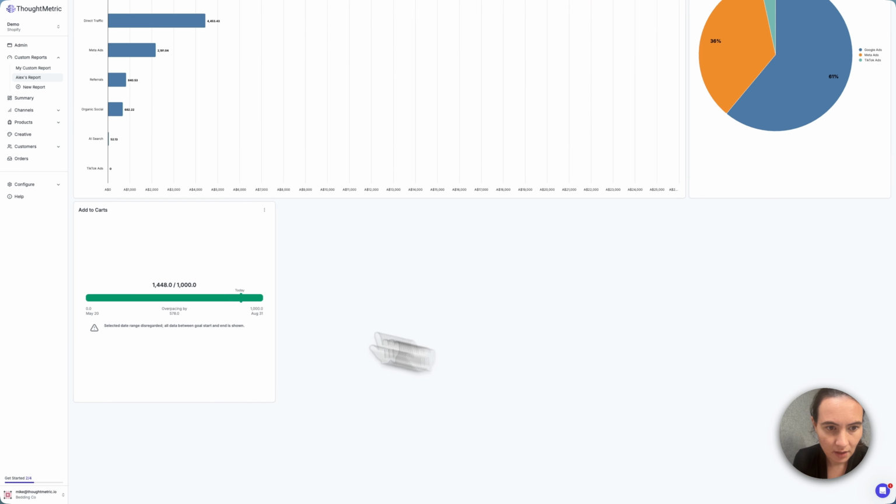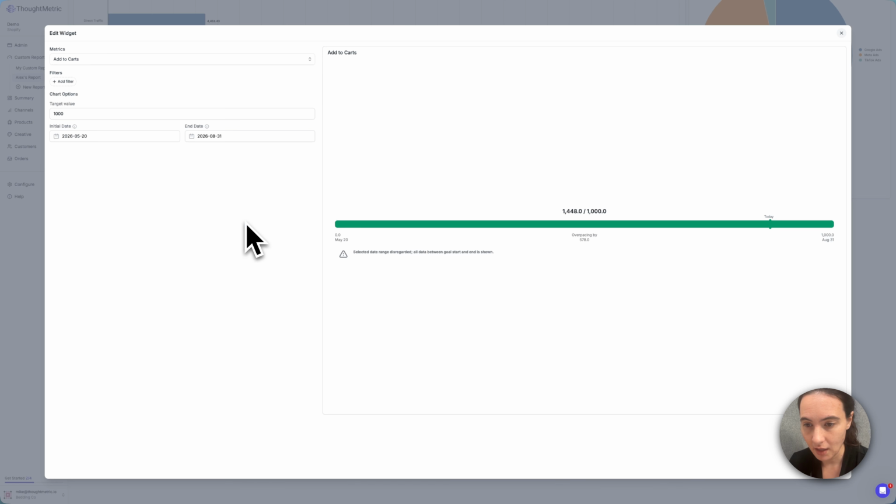So there it is. It was very easy to get that added. And when you want to either change the time range or the target value, you can easily do that by just going in and editing the widget.